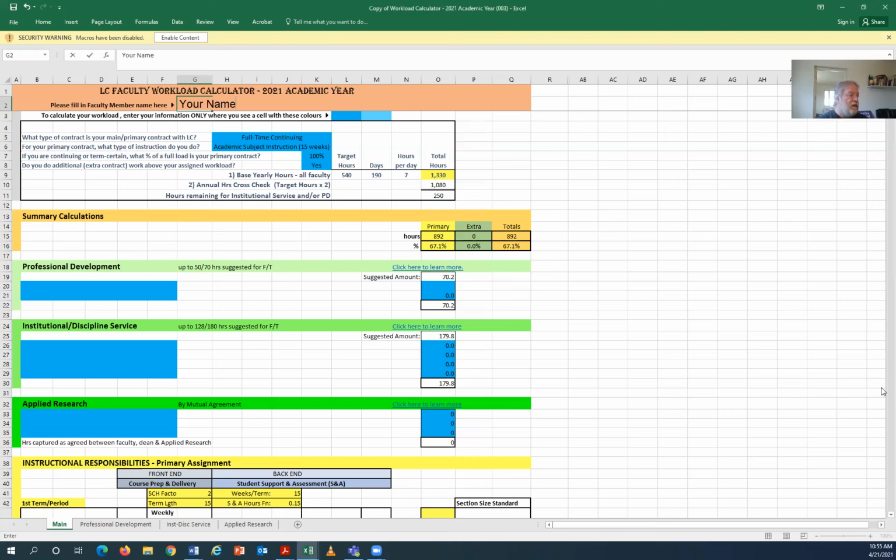Any place that we see blue is a place that we need to provide an entry. And there are a couple other places in the calculator where we can provide entries, but the blue stuff is required in order for us to come up with an appropriate workload.